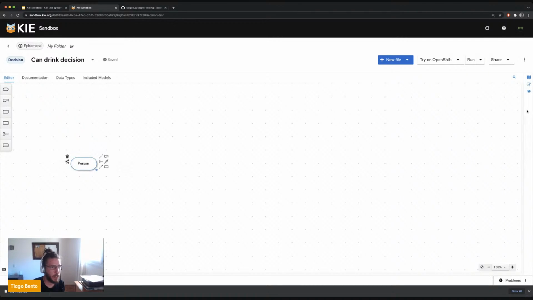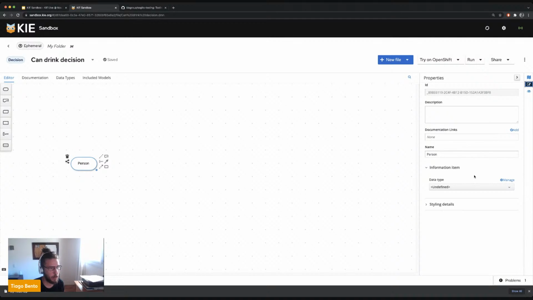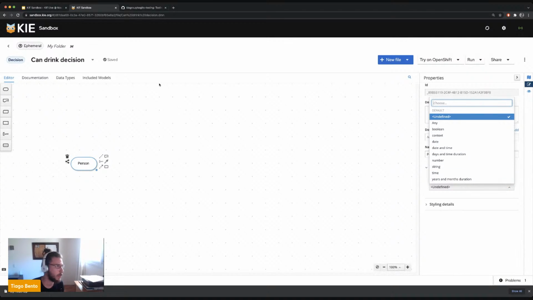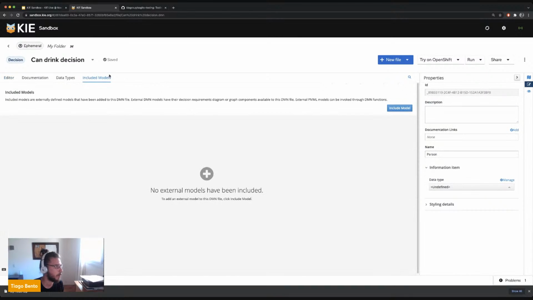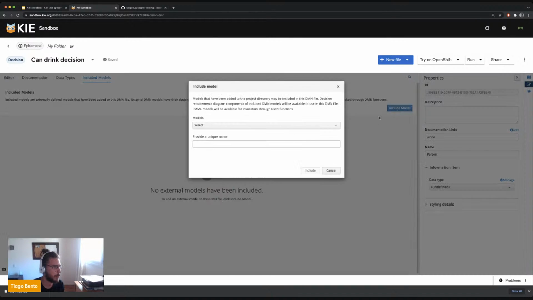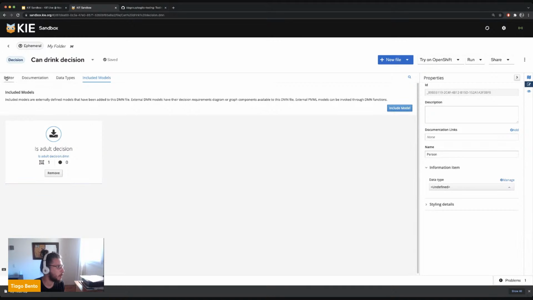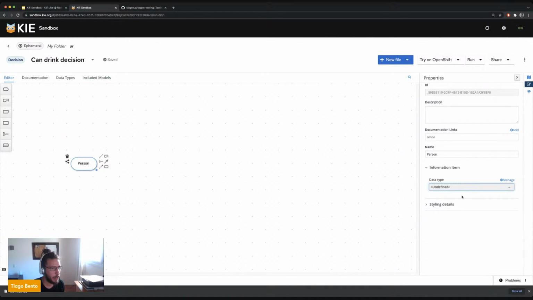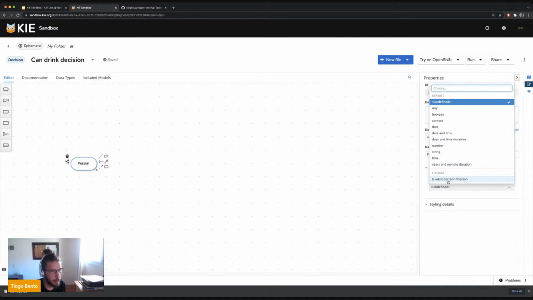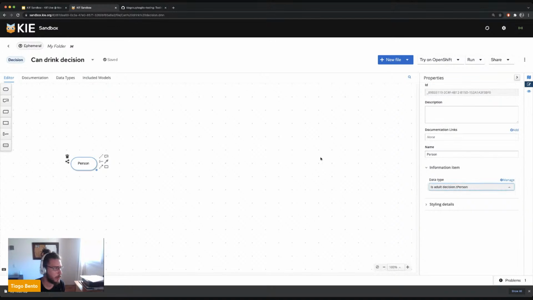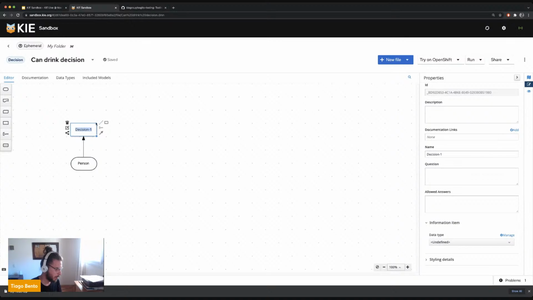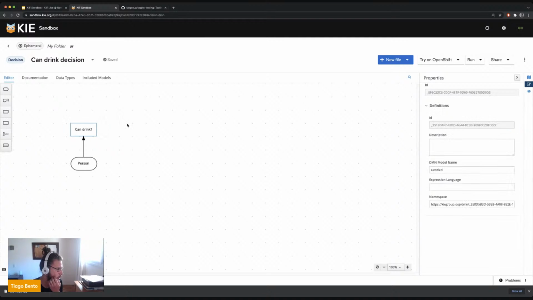And right now, if I try to add the data type, I'm not going to have it because I need to add the other file as an included model. So let's do it. Include model. Let's select the is-adult decision. And if you go back to the editor, and now I click here, sorry, I didn't refresh. I don't know why, but now the person is here. So we just gave it a type, and we can create a decision from here. So can drink, same thing.